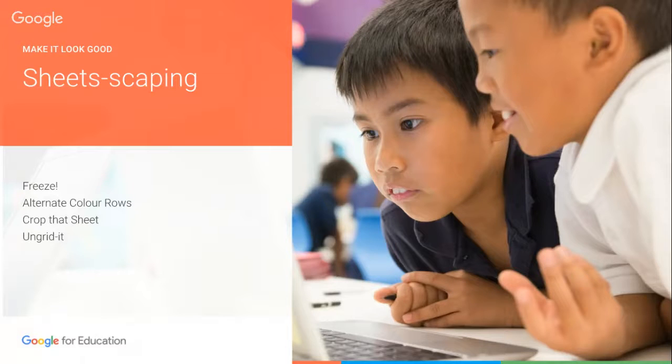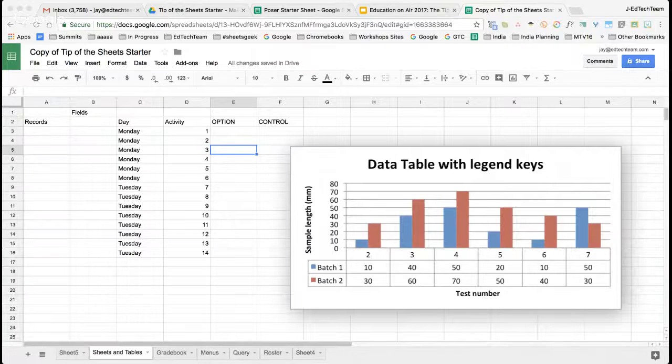You don't have to have spreadsheets that look boring, that are just black and white. You can make them look nice, and you can make them more functional. So I've got a few different ways that I like to do this, and actually I've thrown in a couple bonus ones in here as well. So let's jump back over to my spreadsheet, and we're going to go over to the next tab, the gradebook tab.